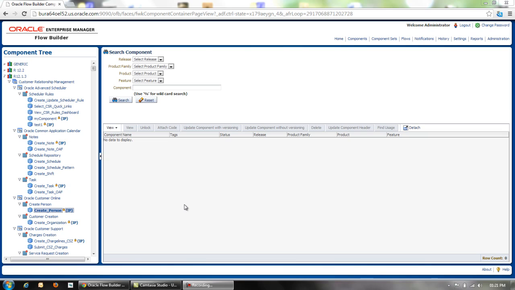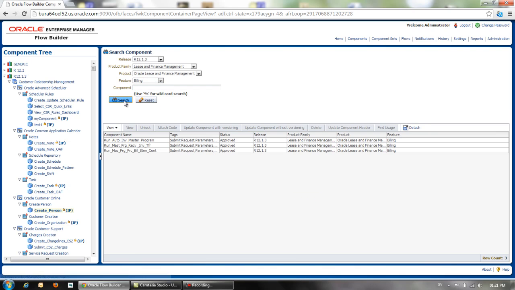From FlowBuilder, I'm also able to look up components in case I don't really know where to find them. So I can, for instance, select the release that I want to work with, the product family, so say it's lease and finance management. In that, I can select a specific feature, like billing, for instance. And once I search for that, I will then see the various components that I have for the billing feature.